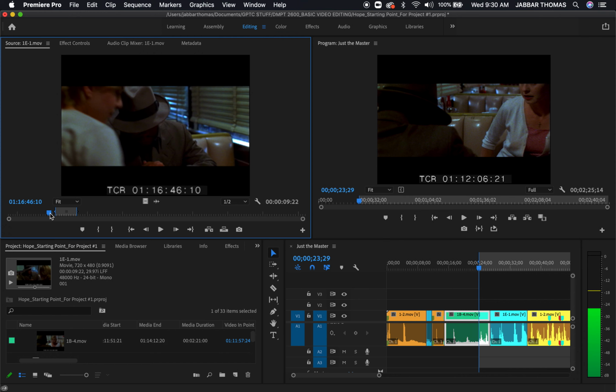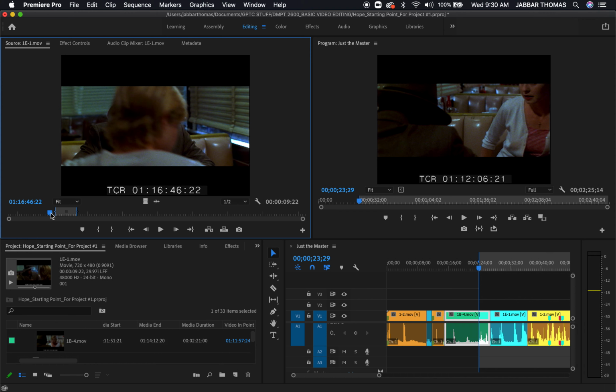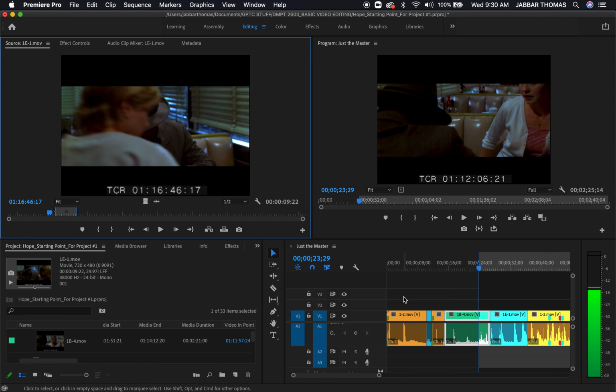Find the halfway point of her sit in the incoming shot. The incoming shot is the shot that's to the right. So in this case, 1B4 is the outgoing shot. 1E1 is the incoming shot. Okay. I'm gonna set an endpoint right about halfway into her sit.